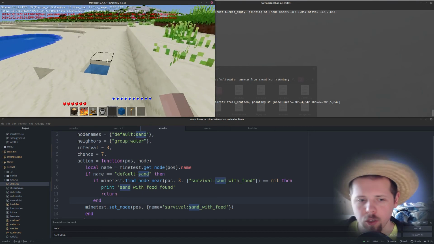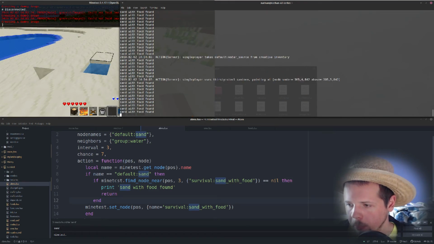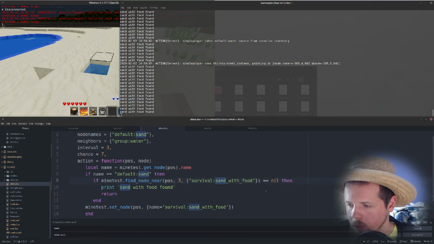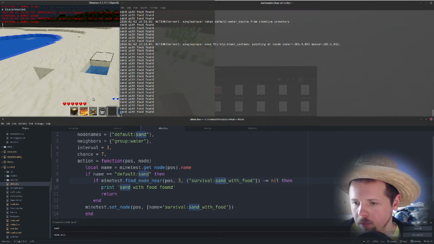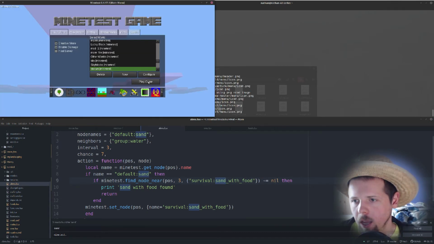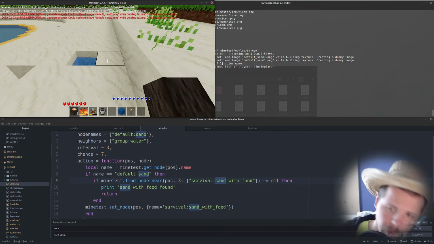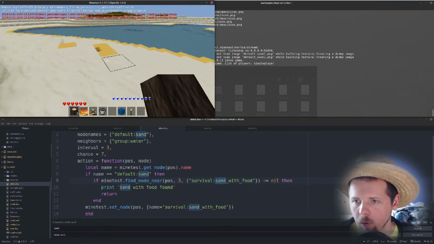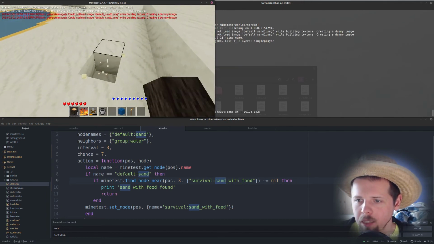Okay, this should be changing. Sand with food found. If my test find node near survival sand with food equals no. No, wait, that would mean it didn't. I think that's the problem at hand here. Okay, so it's still spitting out the same messages because of course it's going to. That's really the only thing it can do. Please work.